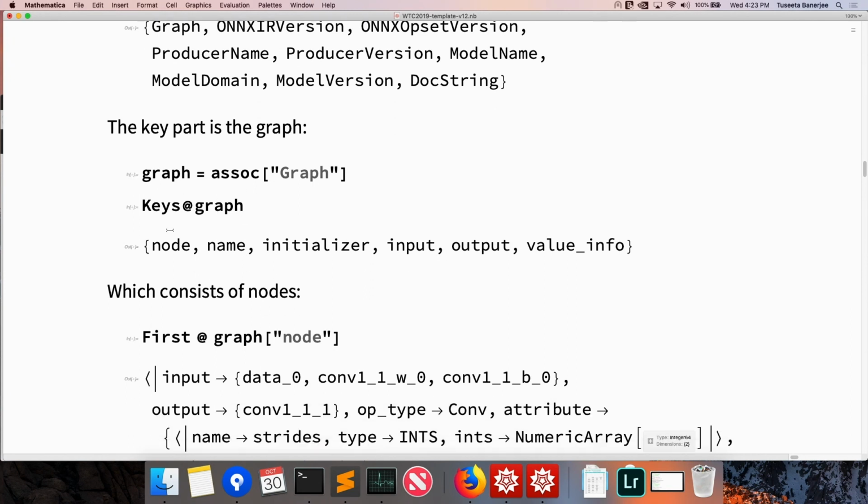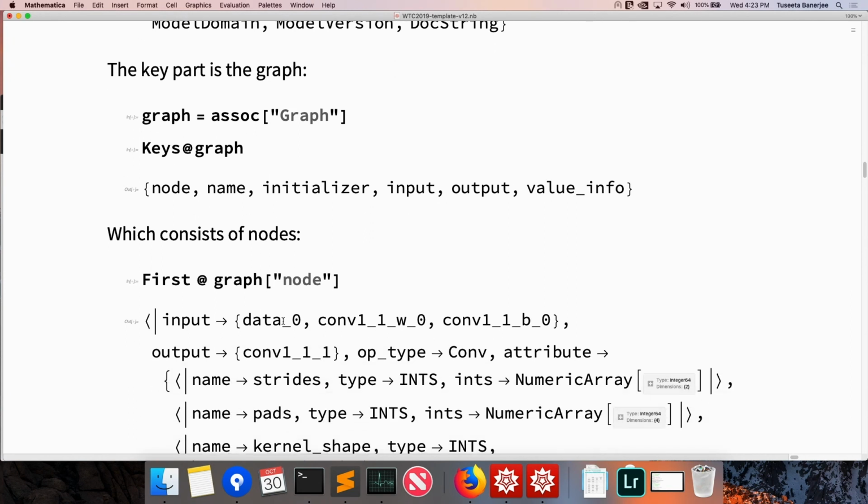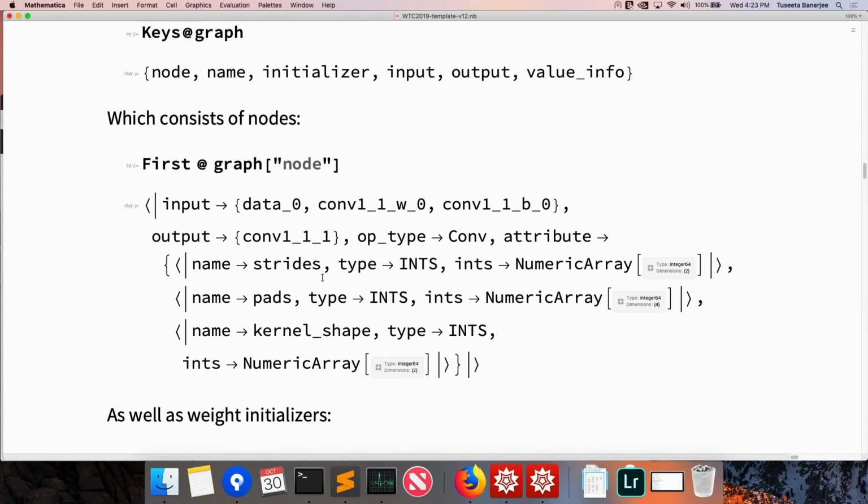Then you have the graph. The graph has different nodes. So these are the different nodes. I think I'll spend some time on the first node. Again, a graph has all of the layers and all of the connections. I'm just taking the first one here. So this is the input.